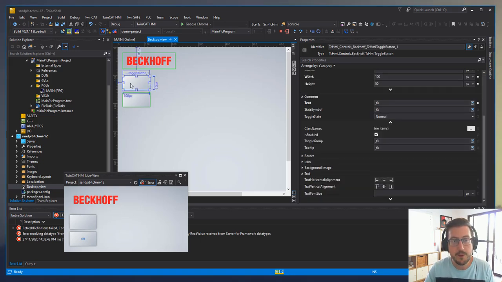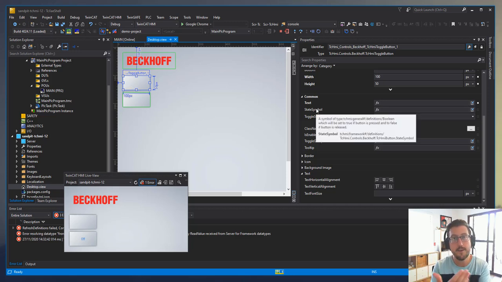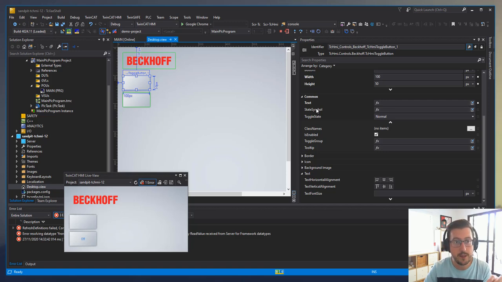What I've got here, I'm using a toggle button. The difference between our standard buttons and toggle buttons is that if I tie to a standard button's state symbol, this one here, it will go high all the time I'm holding it, and when I let go, it will go false. With this one, it will toggle. I have to click twice and it will stay in and pop out.